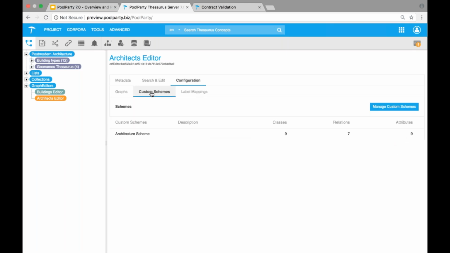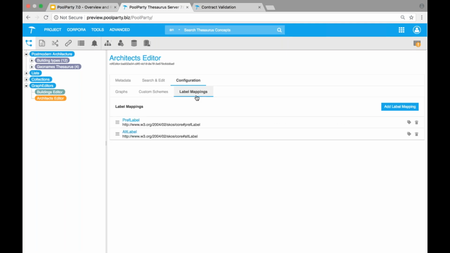The user interface, the filter options, and also the result table is generated based on one or more selected custom schemes. Here we see that the architecture scheme is selected. And the third tab in the configuration shows the label mappings, which defines predicates in the data that are used for autocomplete functionality.